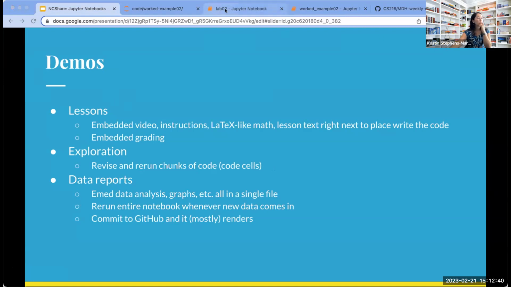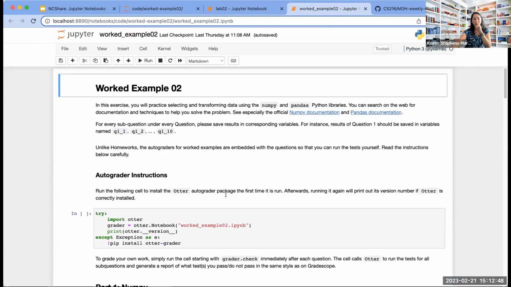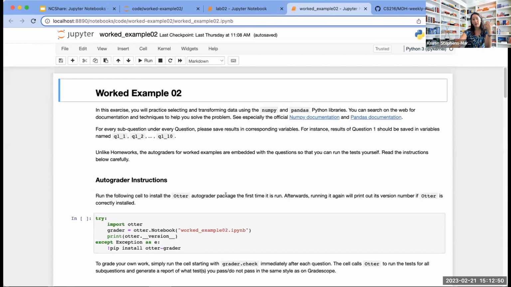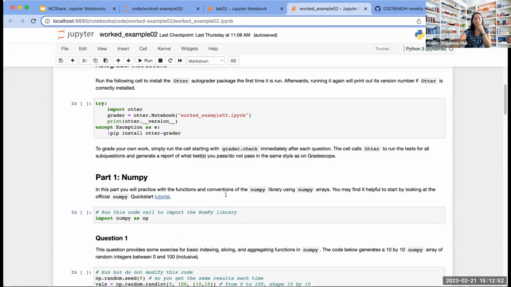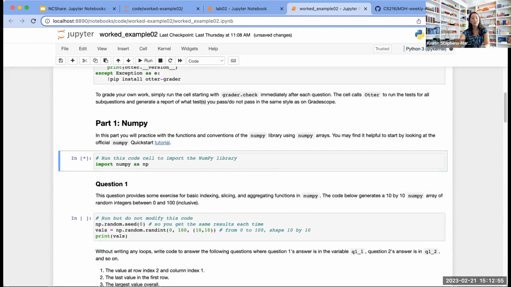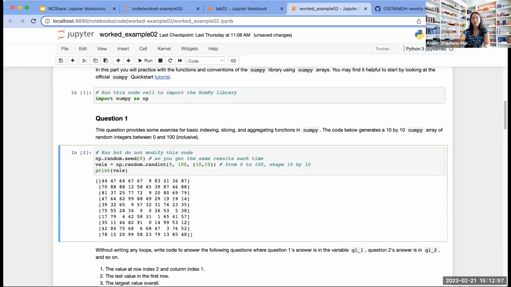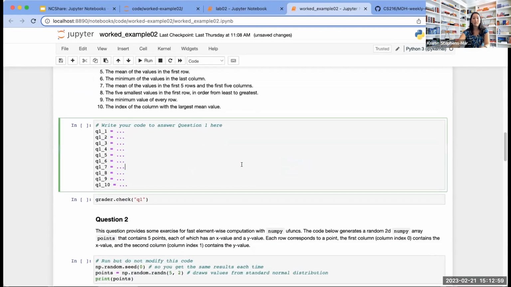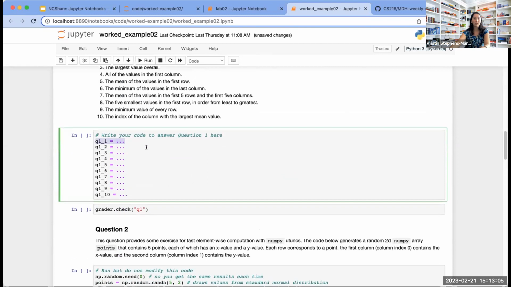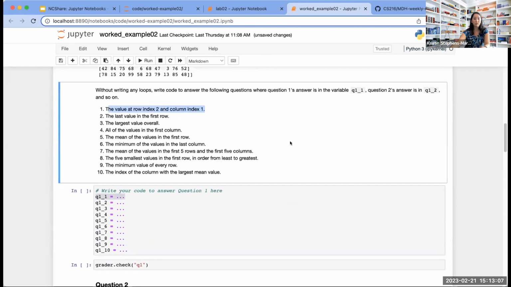so for example, let's see, embedded grading, that's the next thing I wanted to say. Okay, sorry about that, embedded grading. So here is a worked example worksheet that I have my students do in lecture. For this, let's say I had the students answer this first question where I tell them, find the value at row index 2 and column index 1.